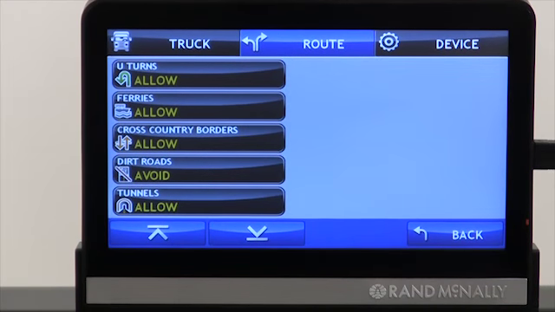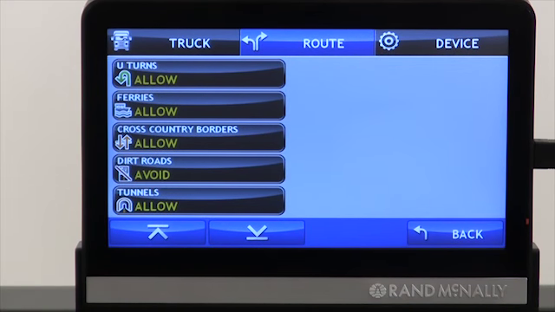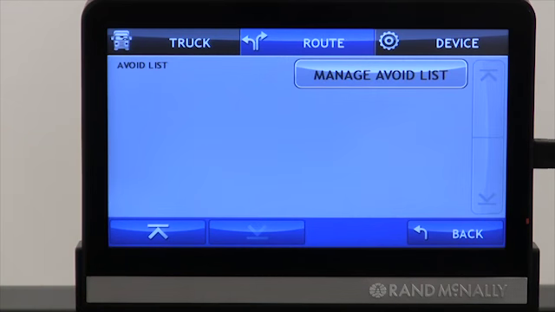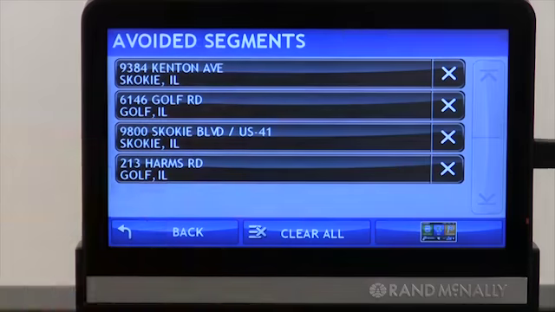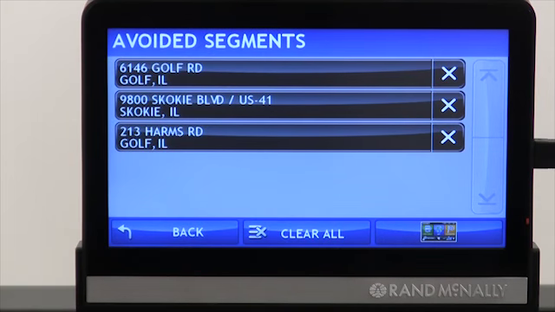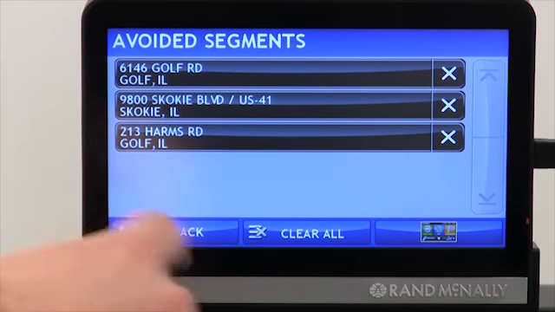We can avoid or allow U-turns, ferries, cross-country borders, dirt roads, tunnels, and our avoid list. So if you're on the map and there's a road that you want to avoid, you can select that road segment and avoid it. So let's say there was some construction, it was short term and it wasn't in our construction file, maybe a week, week and a half. I can avoid that road, and when that construction's done, I can come in here and take it out. And that's a little look at the Route tab.